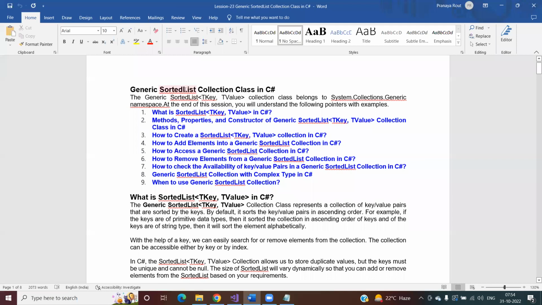So these are very small things, and this is the sorted list collection class. Now we are going to discuss the sorted list collection. It will be discussed very fast because we have already discussed a dictionary. In a dictionary, the data is not stored in ascending order. But if you want to store the data in ascending order of the keys, then you need to go with the sorted list.